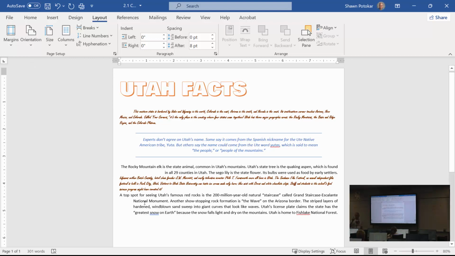One last thing. You guys are starting to glaze on that. We're going to add a link. This gets kind of advanced, so from where we're just starting. Let's take Fish Lake National Forest. Let's highlight that. Highlight Fish Lake National Forest. And we want to put a hyperlink on that, so when they click on it, it takes them to the website, to the Fish Lake website.